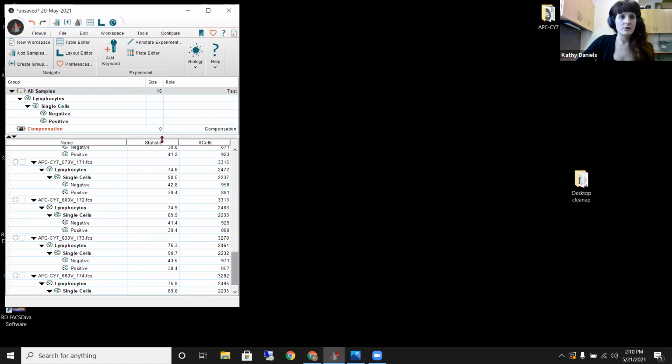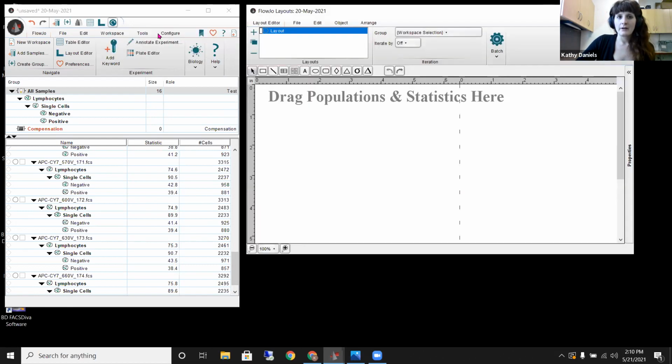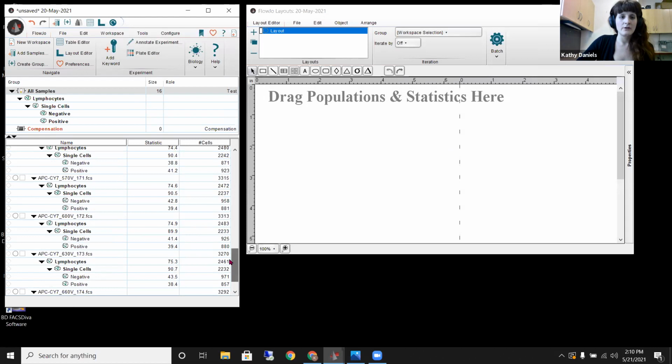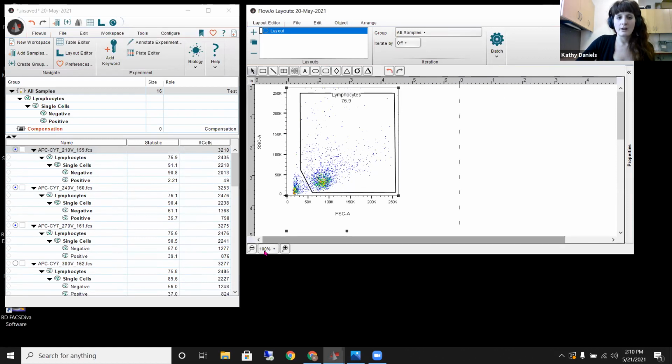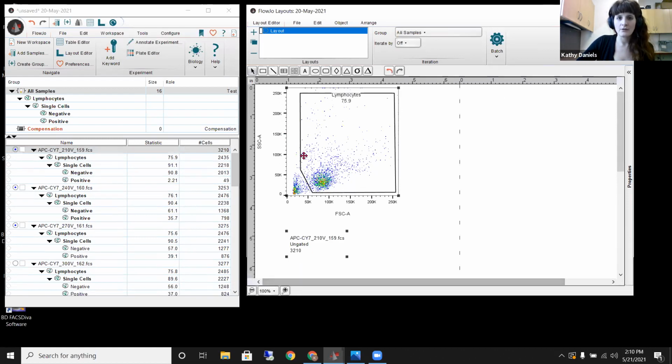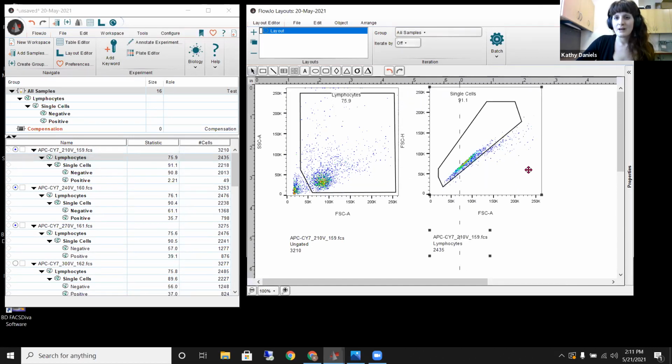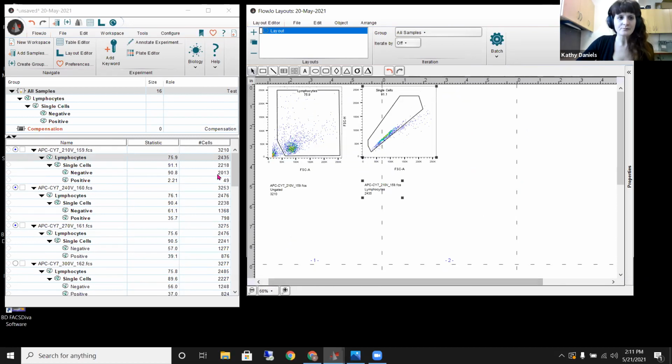And I want to go ahead and touch on this layout editor. From the layout editor, I can scroll up to the top and drag this FCS file in, and it's going to automatically show us that first gate. From there, I can drag in the lymphocytes gate. Once I do that, it's going to show me what was gated on lymphocytes and show me that singlets plot and gate that I created.